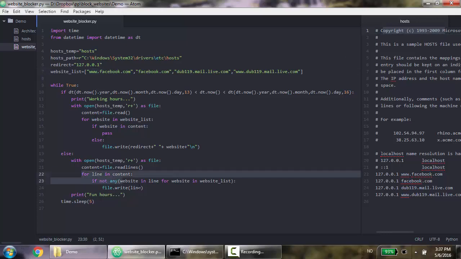So we are in the first loop and we say if not www.facebook.com in that first line there, then write that line in the file. Otherwise we wouldn't do anything. And so that would check the first item of the list, and then go to the second item and check it against the first line of the host file, and then the third and fourth, until this list is consumed. So that's for the first line of the host file.